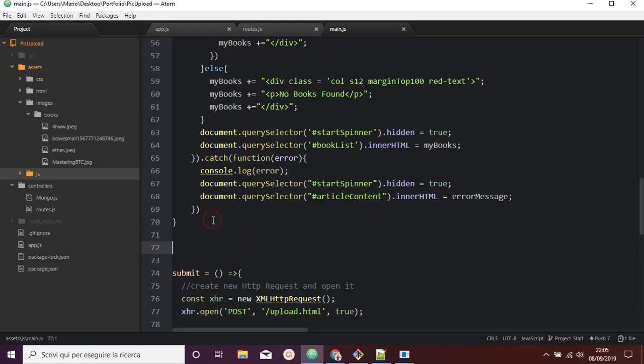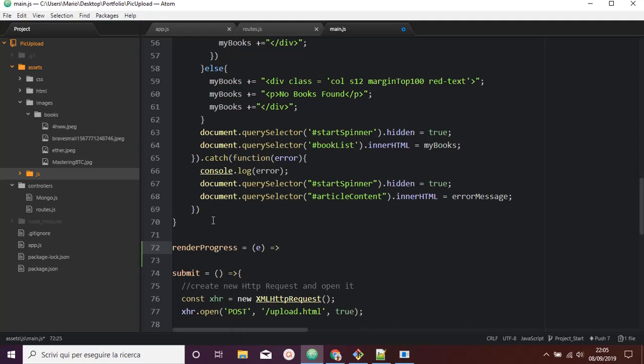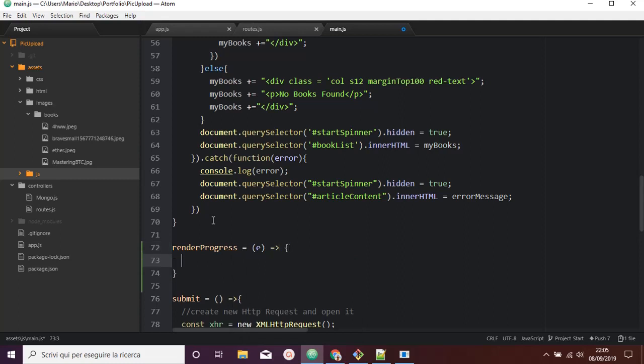Okay, let's write our function right here. We're going to write renderProgress, and this is going to be an arrow function. We're going to pass in the event. In this case, this is going to be the progress event, and we are going to open our parentheses.